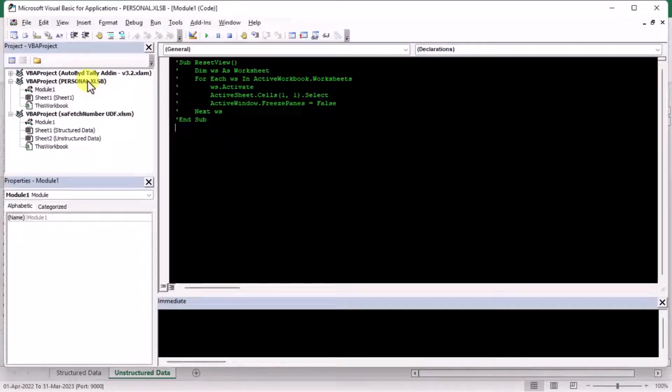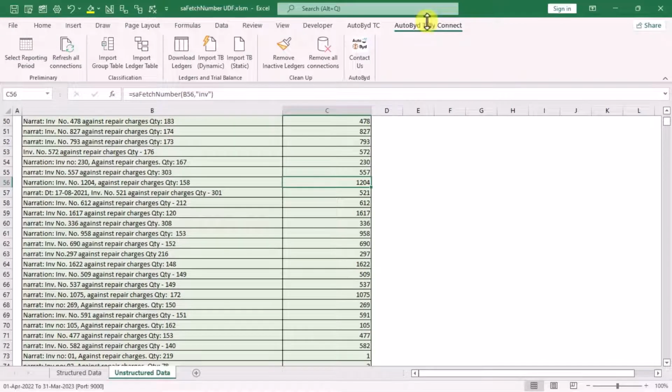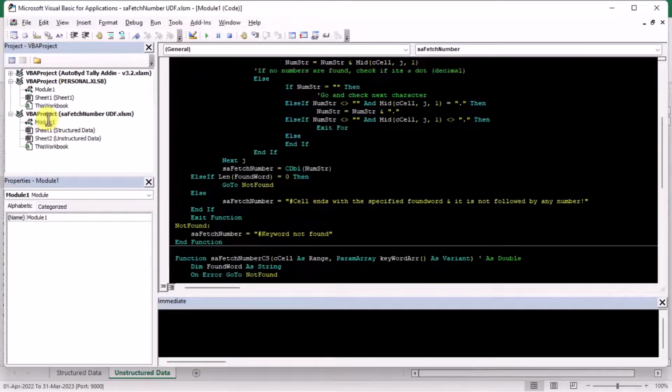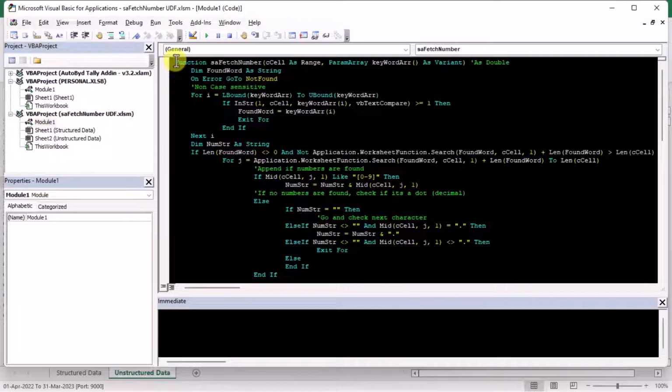Here I have three projects open. One is the Autobyte Tally, that is my own add-in that I am working on currently. And then personal XLSB, that is binary workbook. And then the current file module. This is where I wrote the entire UDF.